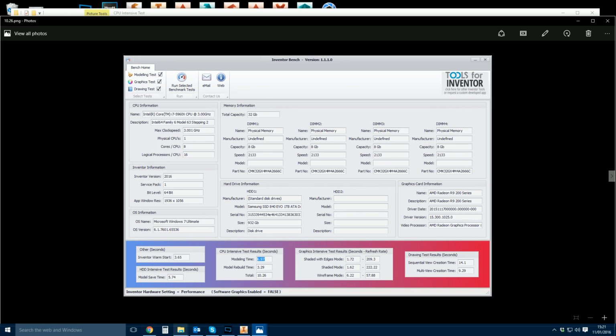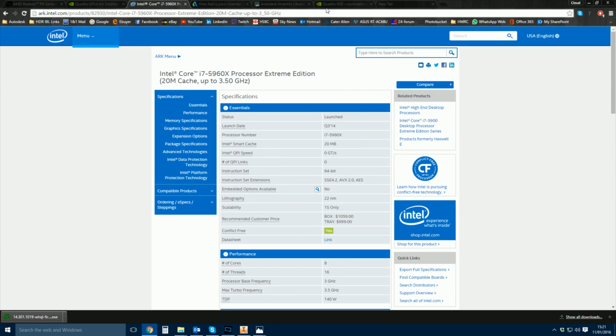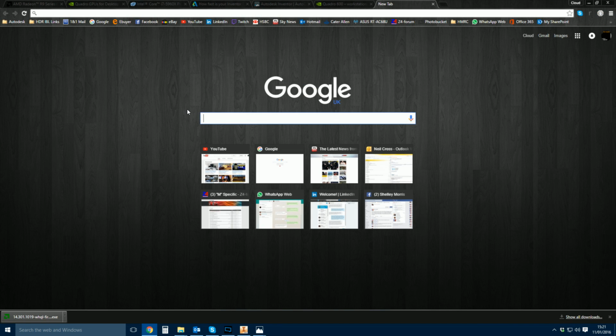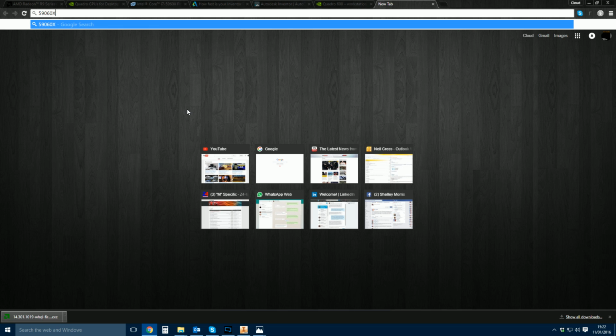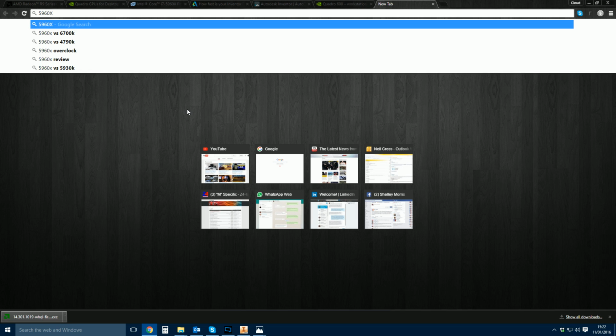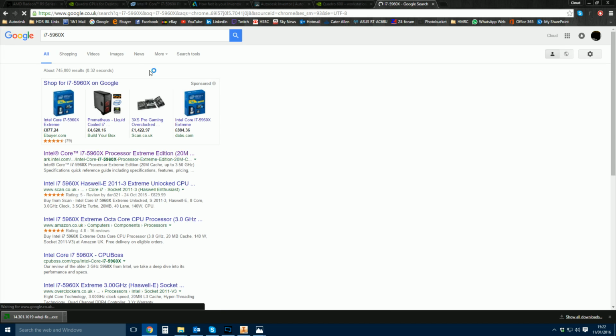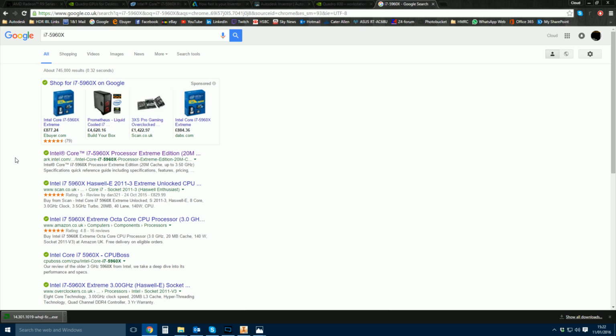The i7 5960X, let's have a look at this. I'm assuming you can still buy it because it is old. Let's have a look. Okay, so you're looking at 877 quid for that processor, which is what, around $1,000. So for $1,400, you can have that CPU and that graphics card.